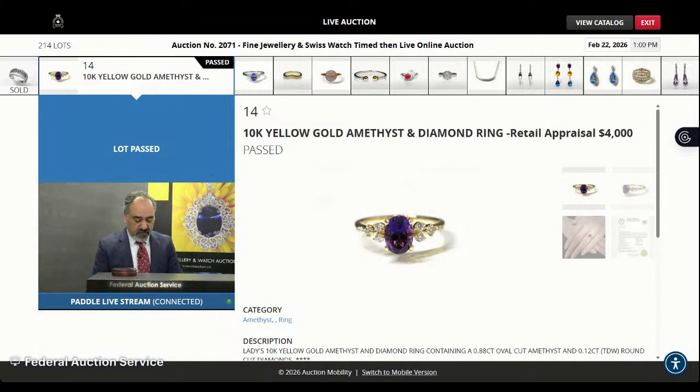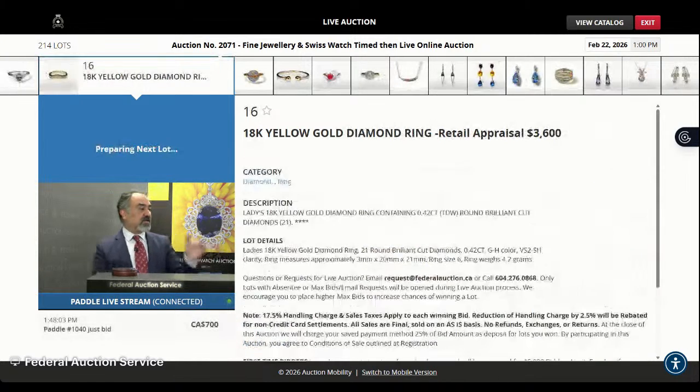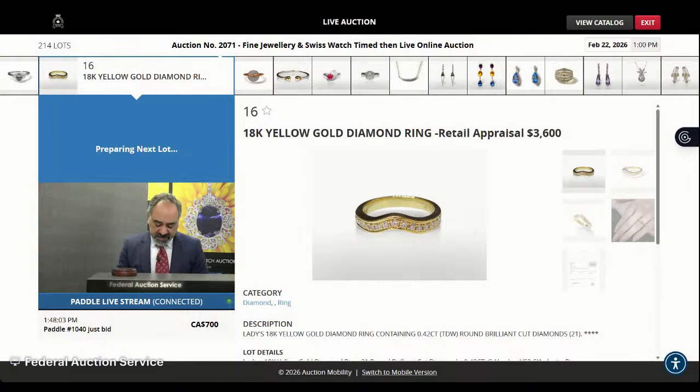Thank you. I'll point out that really strong amethyst. There's a necklace in this auction that is tremendous. I think you want to look at it as it comes up. Okay, next lot coming out, please. 16 is next. Thank you.